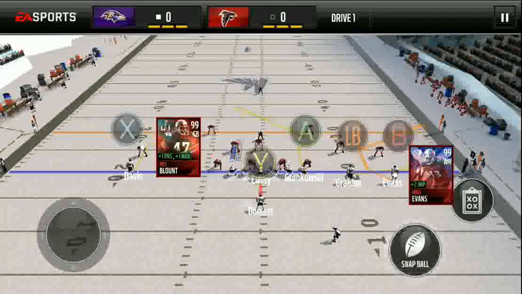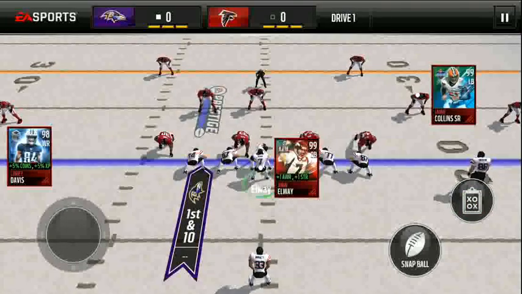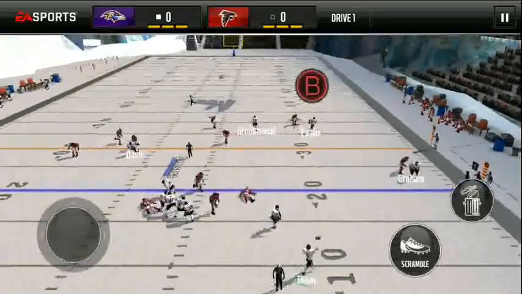Mike Evans is more high risk, high reward. Corey Davis is cheaper. So let's see what we see once he snaps the ball. One high safety, man coverage.